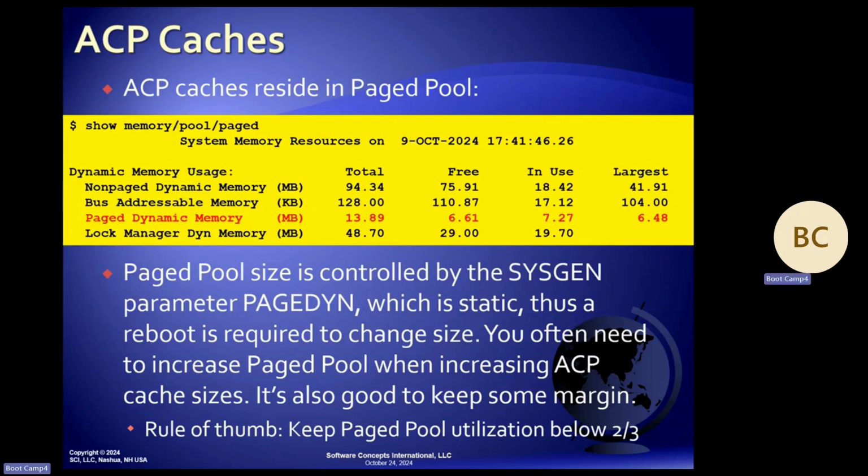The ACP caches reside in the paged pool. This means if you don't have enough space in virtual memory, they can be paged out to your page file, so that's fine. If you get them too big, it's not a problem in terms of physical memory. But they are potentially a problem in terms of running out of paged pool. So you want to keep enough paged pool available that if you raise these, you'll have enough space to still fit them within the paged pool.